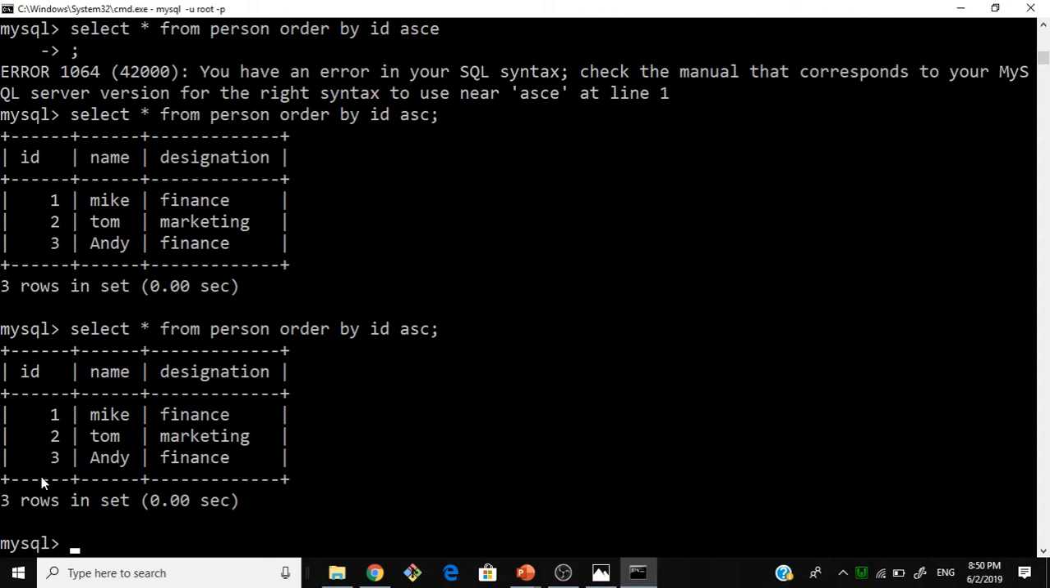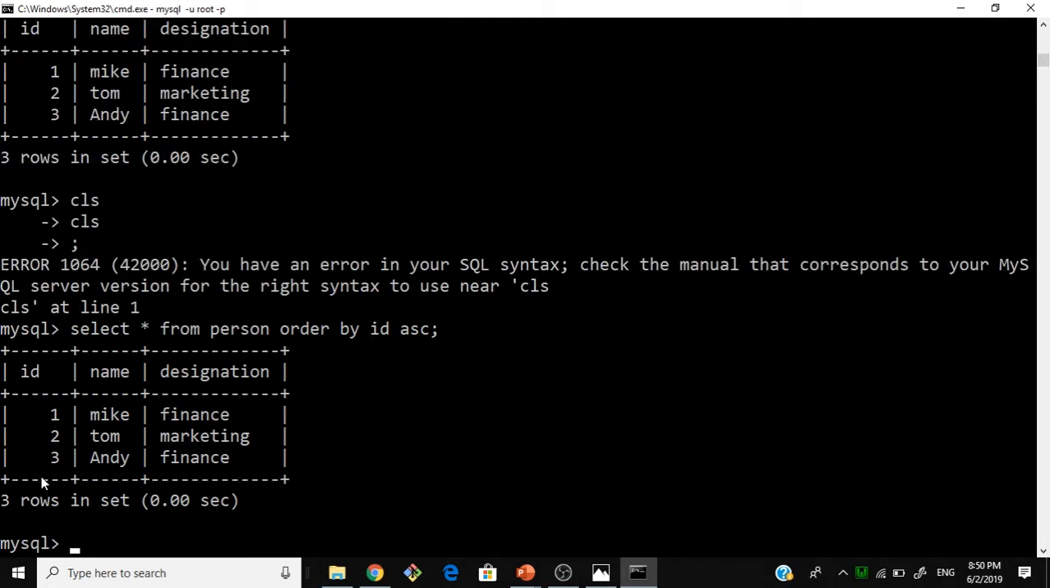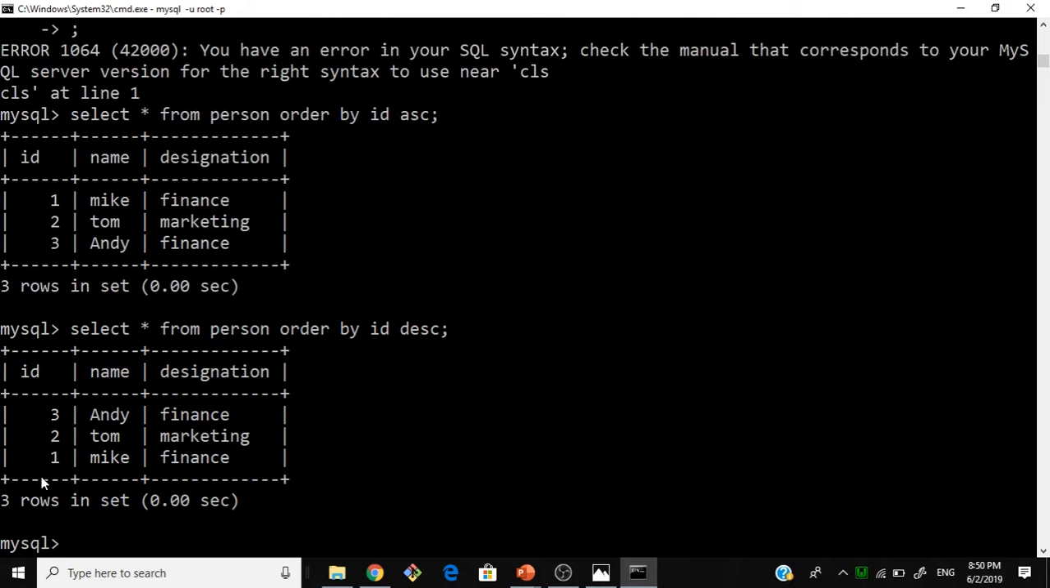So the default order we're going to see here is ascending. But if you would like to see it in the descending order, you can write DESC, and now it's going to provide you the IDs in descending order and the rows corresponding to that ID.